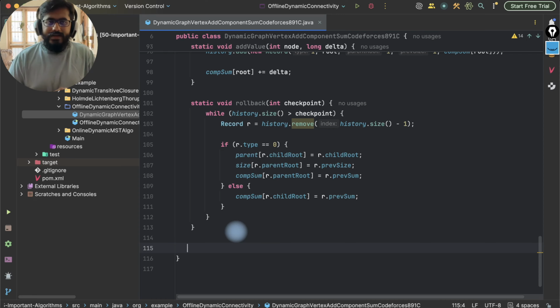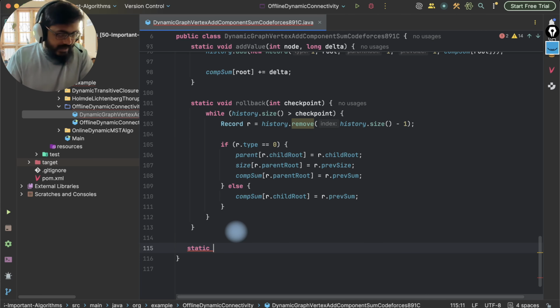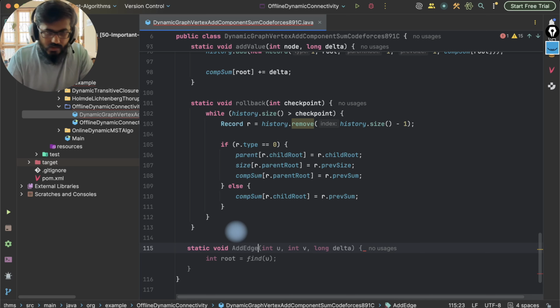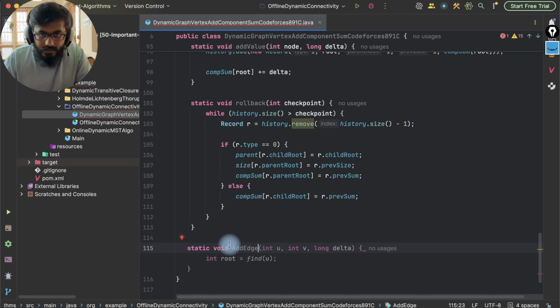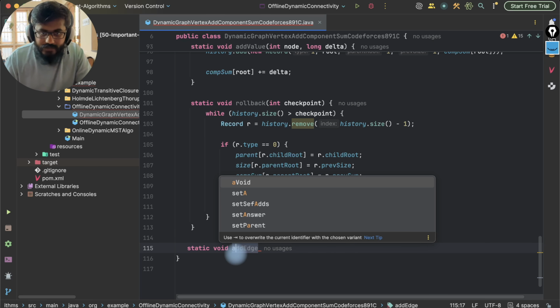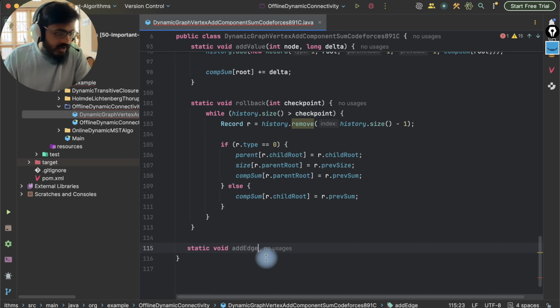What do we call segment tree? Actually, we have to go with the offline processing. For that, as I've said, we'll be going with the segment tree. Let's move on with the segment tree part. So let me go with static void add edge. So this is fine. Let me make this one small a initially. So we are going with camel case actually: addEdge. So let me go with certain parameters.